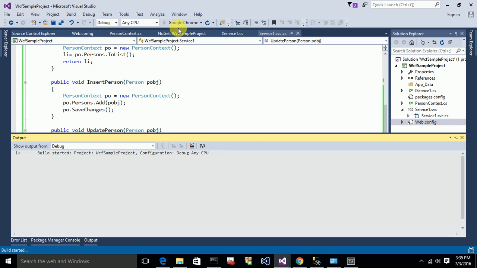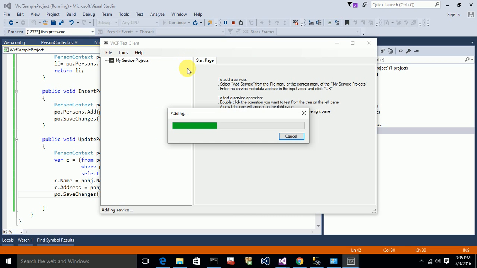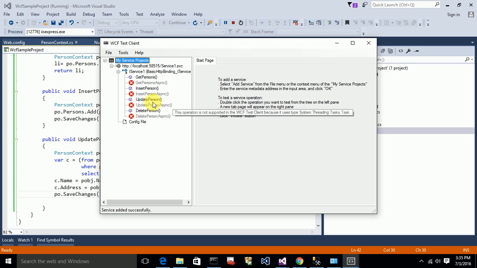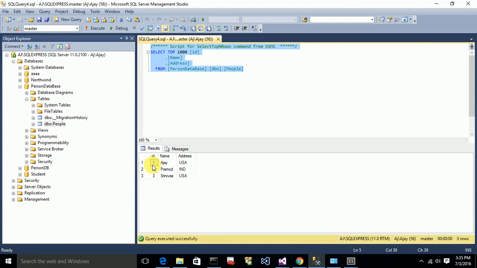So I just want to test whether it's working or not. So for doing that I'm running it again. If you go to the update person, it is expecting 3 values, so I want to make it as USA only, and I want to change the name from Ajay to Ajay Reddy. I want to update this row actually. In this row I have the id as 1 and the name as Ajay. So I want to update this name Ajay to Ajay Reddy.